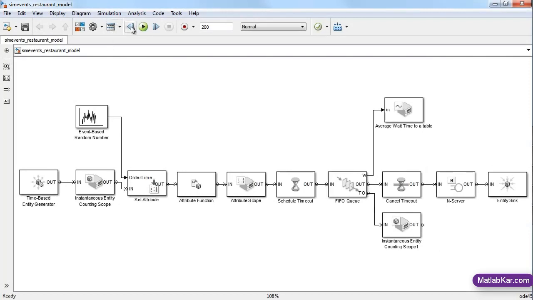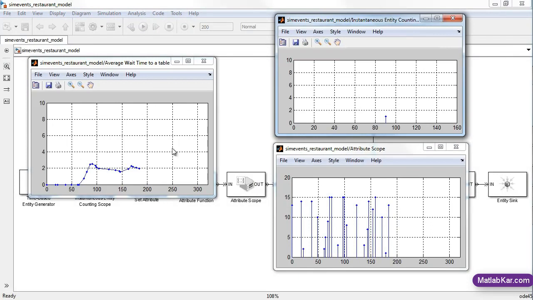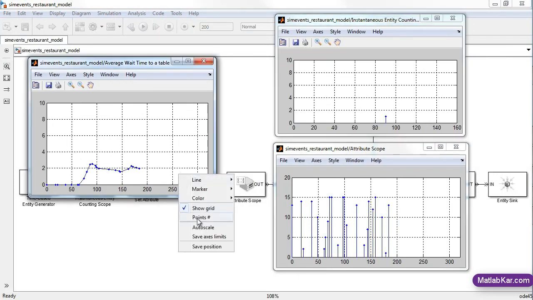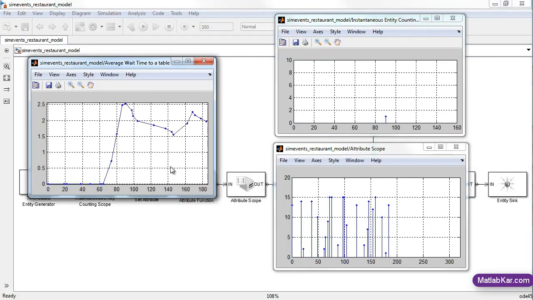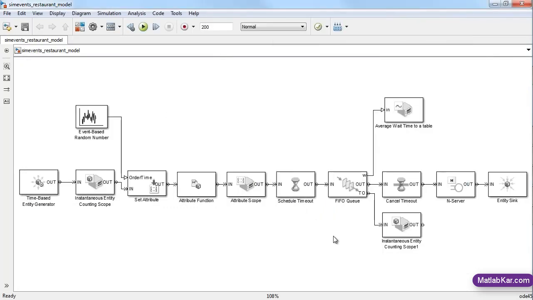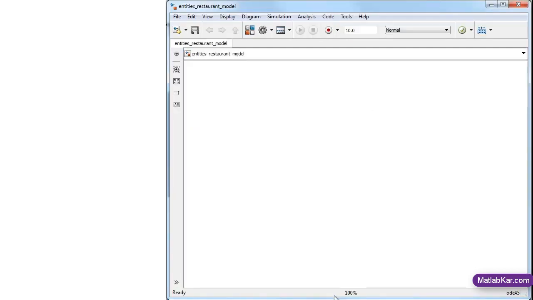When we run the restaurant model, we can query for different information about the system, such as average wait time to a table, or information about the customers entering and the number of potential customers who leave before being seated, which could represent loss of business. By analyzing these results, designers can review how well the restaurant is performing and make changes to the system as needed to achieve desired results.